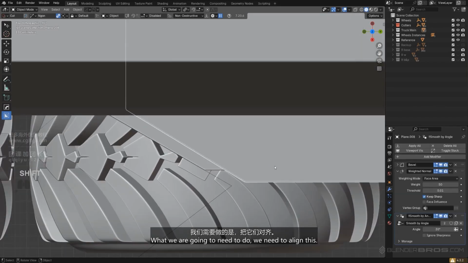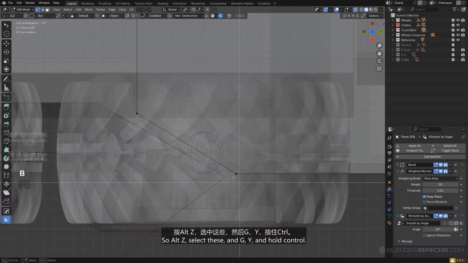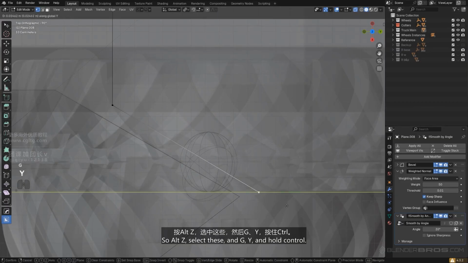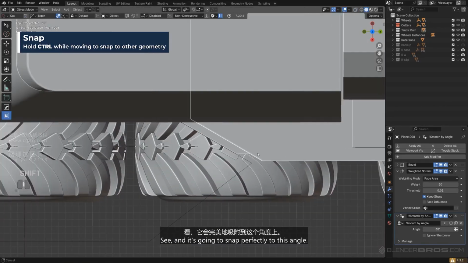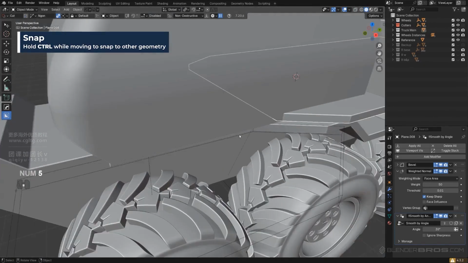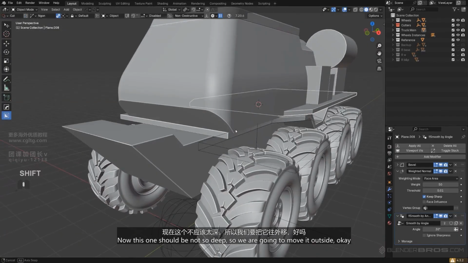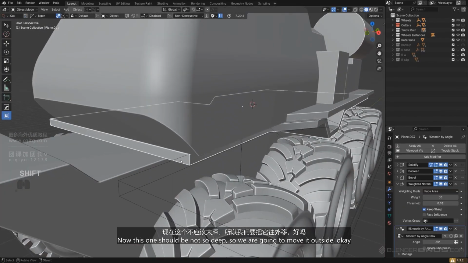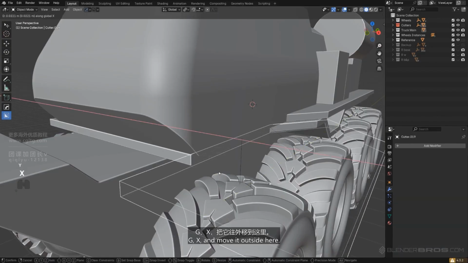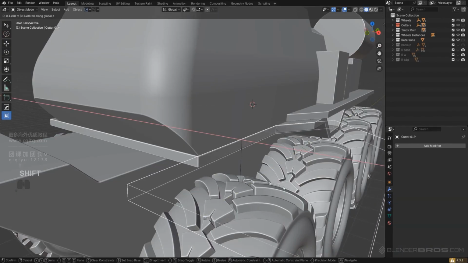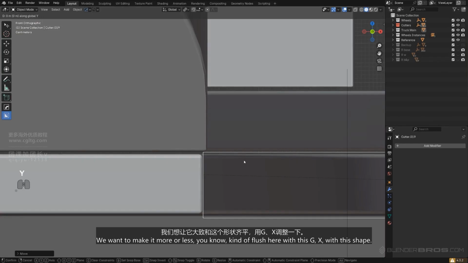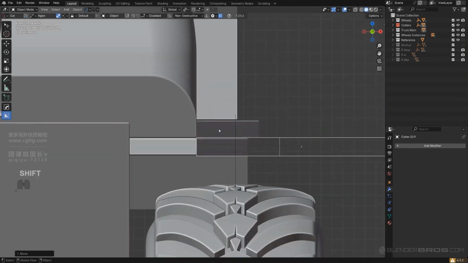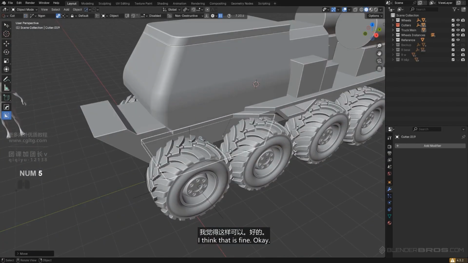So you see what we're going to need to do. We need to align this. So Alt Z, select these and GY and hold Control. See, and it's going to snap perfectly to this angle. So we're going to have echoing, yeah? Now this one should be not so deep. So we're going to move it outside, okay? GX and move it outside here. We want to make it more or less flush here with this shape. I think that's fine, okay?